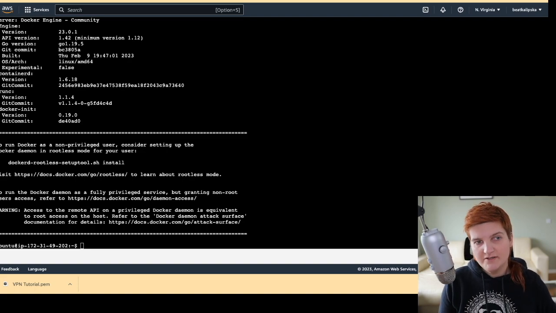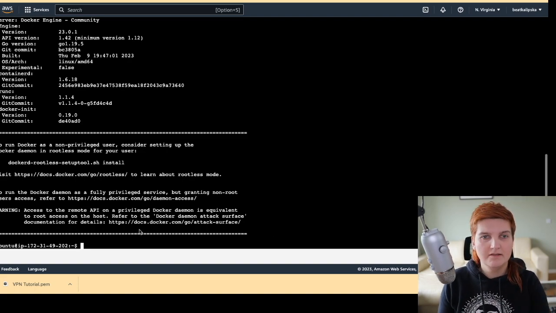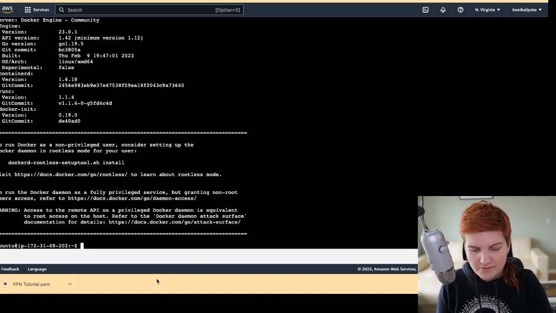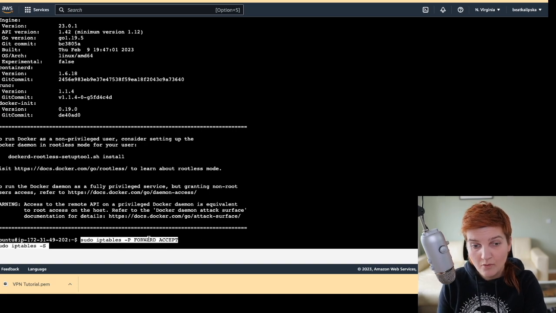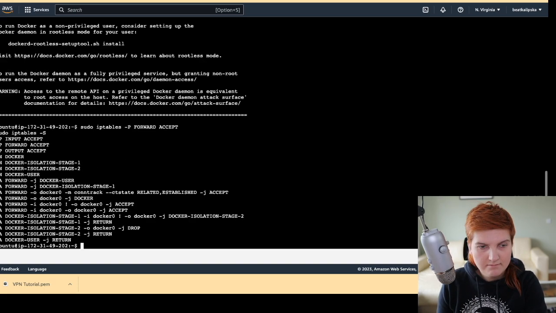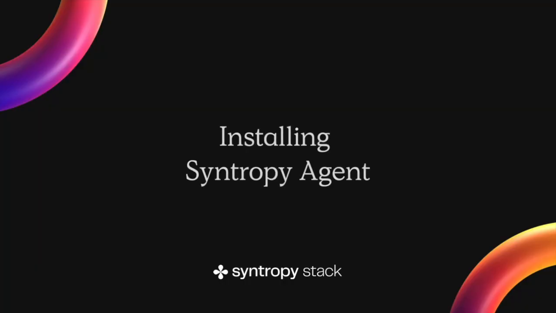On that specific version of Ubuntu, we can set up firewall settings using a command called iptables. So we need to accept the forward, and now it's all done. Let's give it a go and install Syntropy Agent on it.